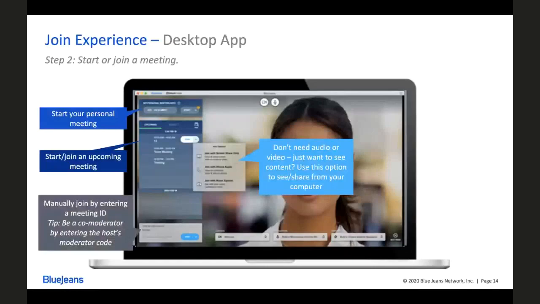Last but not least, let's say you have to join a meeting on the fly. Somebody can give you the meeting ID. And if you like, they can give you the moderator code so that you can join as a co-moderator. For example, Maggie and I are both moderators today, which means we both have full control. We can record, we can mute everybody, all that function and assign it out together.